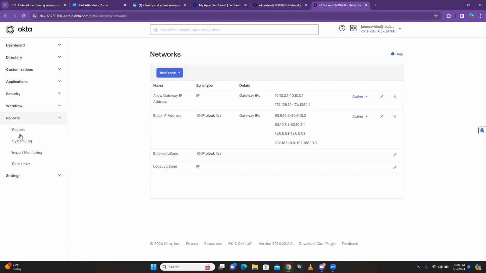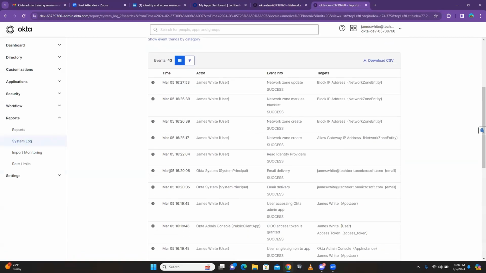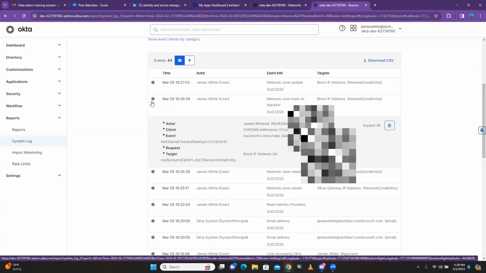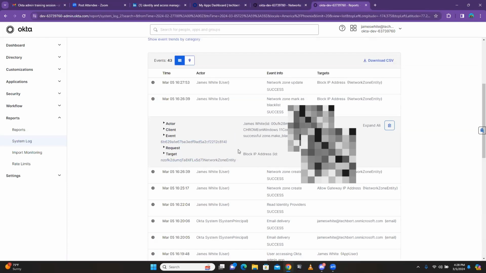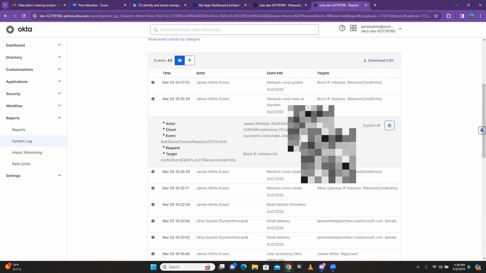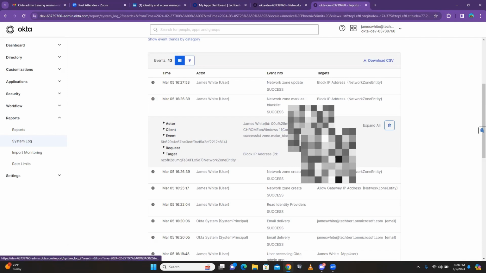So you come to the system log here, under report and system log. Let's say I'm James White, and I'm the one who reported it. So we come to the system log and search for me. Then in here, you have to search for my IP address. You see, this is the IP address. Now you have to check whether it is me.